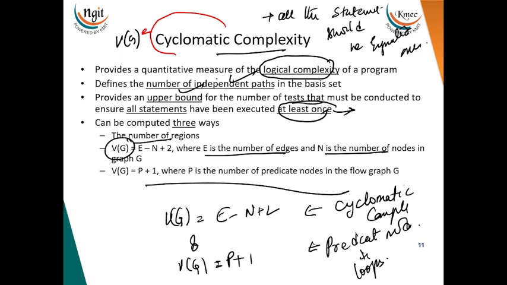Cyclomatic complexity provides a quantitative measure of logical complexity. It is defined as the number of independent paths. It provides an upper bound, and all the statements should be executed at least once. It has three ways of being calculated.